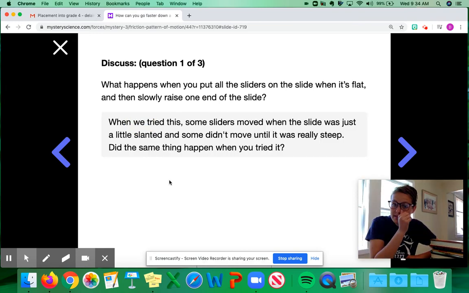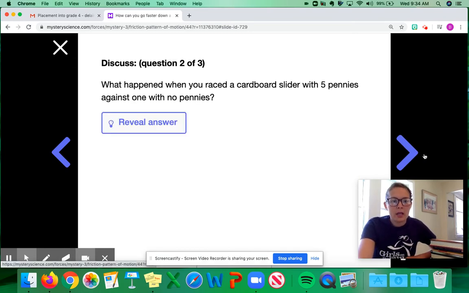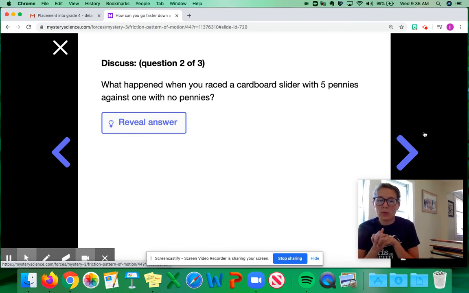He said, when we tried this, some sliders moved when the slide was just a little slanted, and some didn't move until it was really steep. Did the same thing happen when you tried it? For me, yes. My nickel moved as soon as I started lifting it, but my sticky note took a really long time to start moving. Interesting. Okay, number 2. What happens when you race a cardboard slider with 5 pennies against one with no pennies? So I didn't do this activity because I didn't use cardboard sliders, but if you did, did something different happen when you used 5 pennies versus 1 penny as weight?